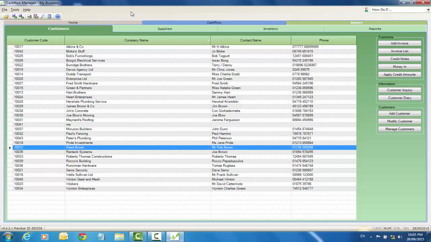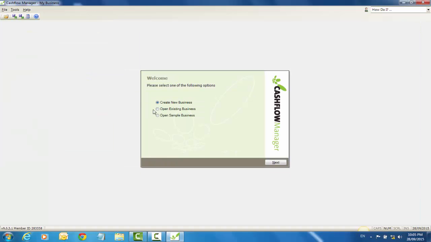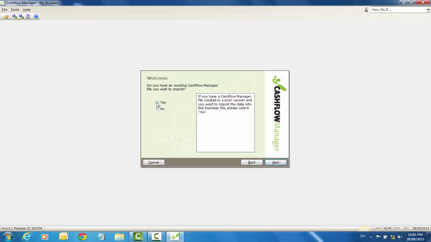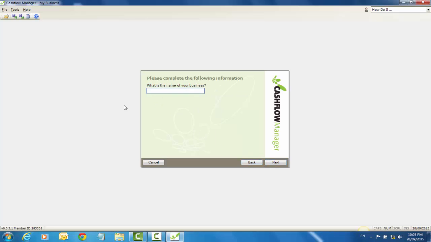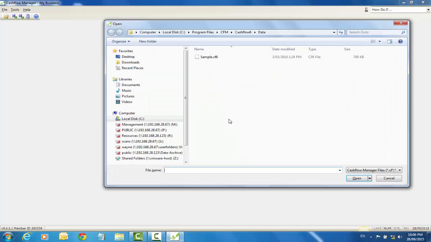Okay, now what happens if you actually have a version 8 file? Well, let's go here and we're going to create a new business file. Once again, yes, Next, and I'm just going to call this Version 8 Import as my business name. Next, and because version 8 has just the one business file for the whole business, that's all we need to import. So we're going to navigate to where we've saved that, and in this case it's just in the normal location. So let me show you where that is.